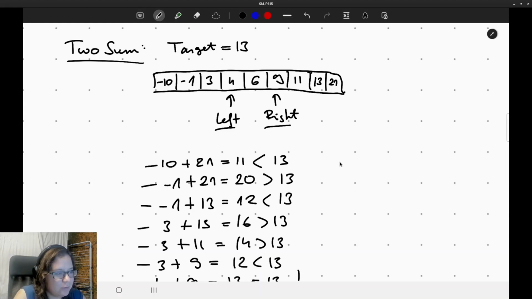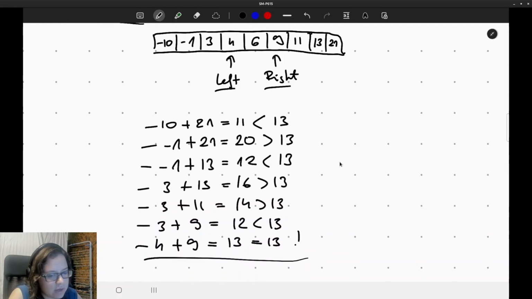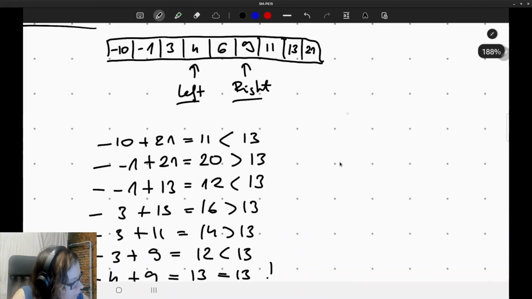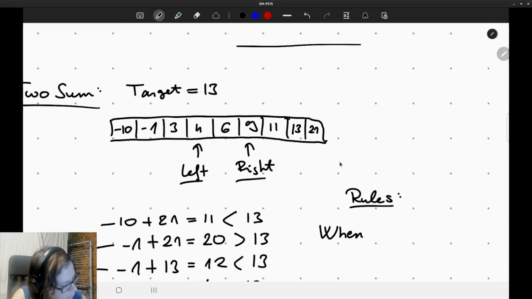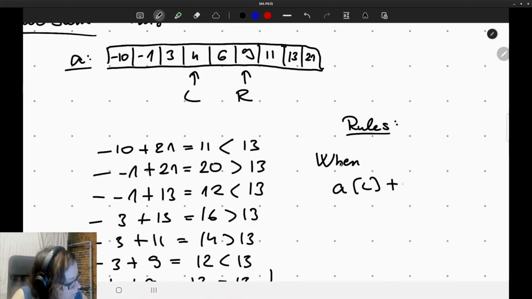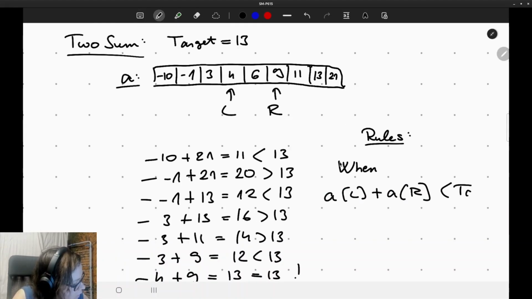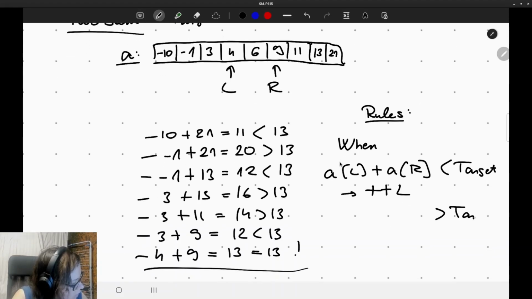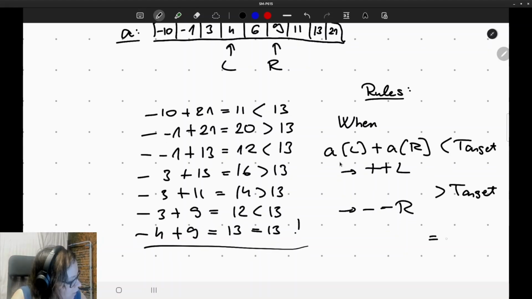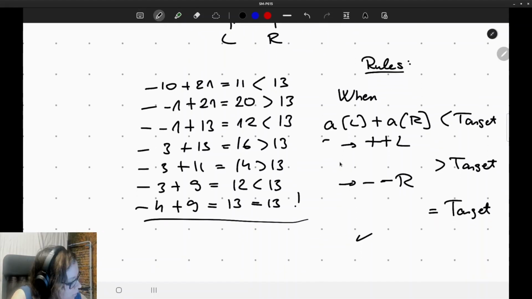But why does this work? How can I prove that these rules that I'm using right now are correct? So this is my rule set. Let's just call this array A. So this is the A array, and then this is the left and the right pointer. When left plus right is less than the target, I'm going to increase the left, and when it's larger than the target, I'm going to decrease the right, and when it's equal to the target, then I found the solution. At least that one is clear. But these ones require some reasoning on why this works.